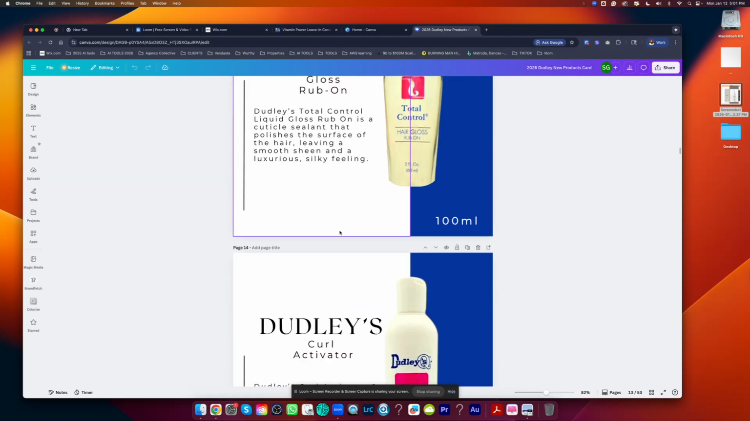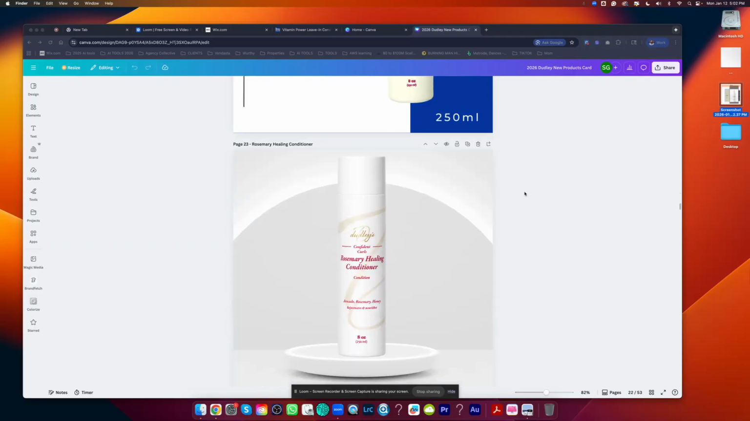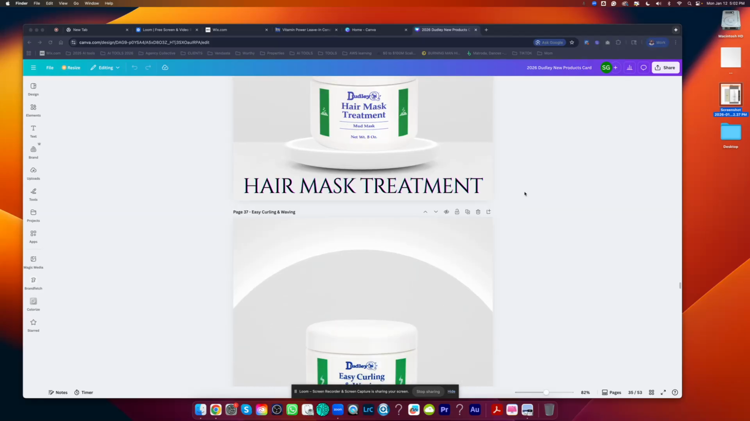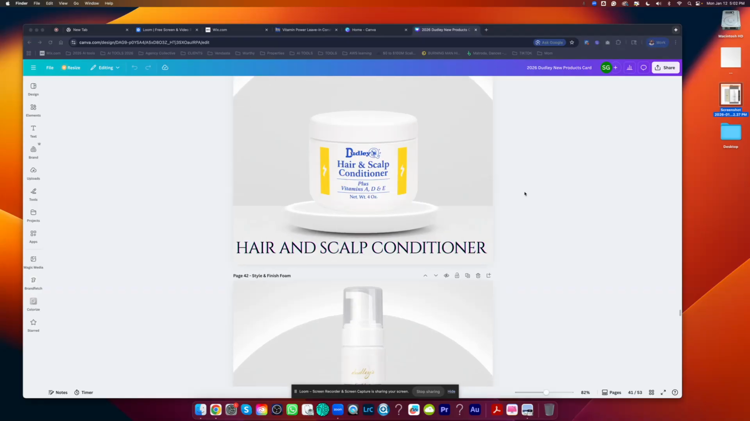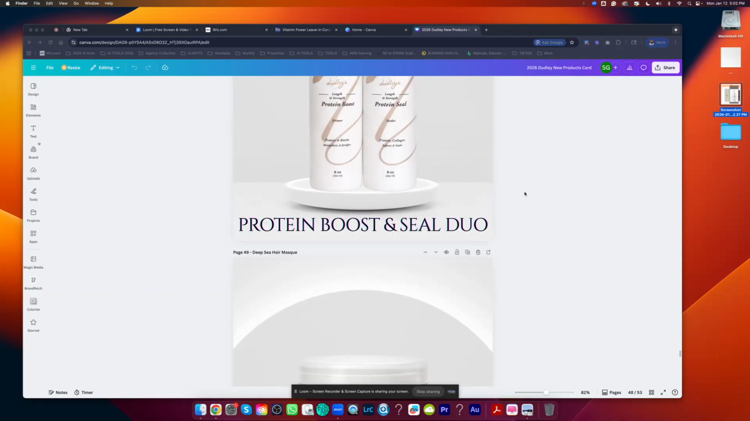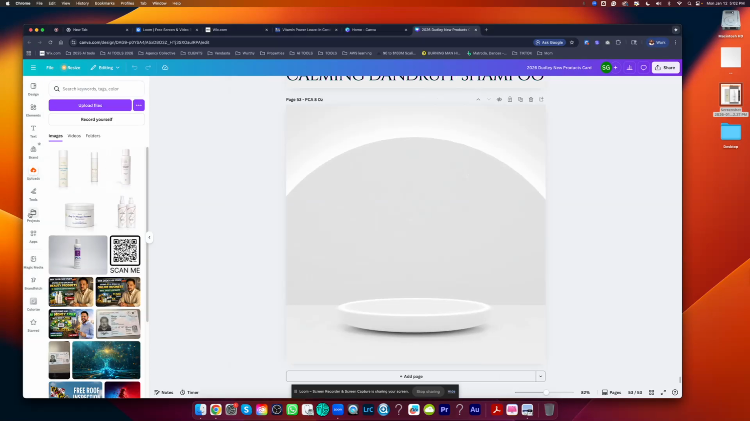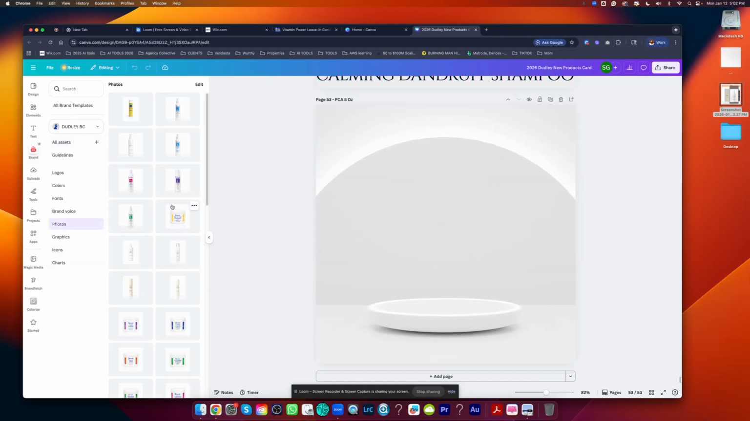Where I upload the products is in the brand folder, but let's make sure it's not in here. So we're looking for the Vitamin Power Leave-In Conditioner. Not finding it. We'll scroll down to the end and look at our uploads, actually our brand. We're going to go to the Dudley's brand and look at all the photos we've uploaded into that section.